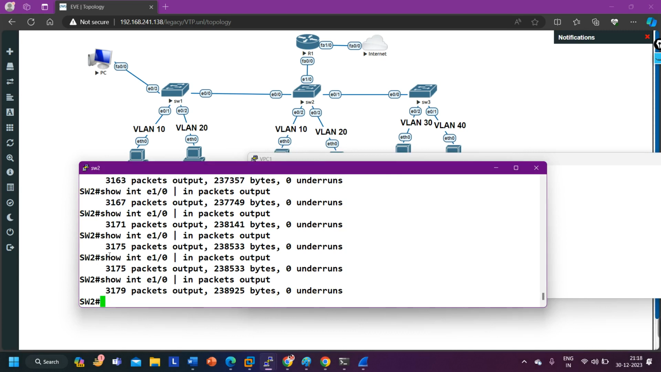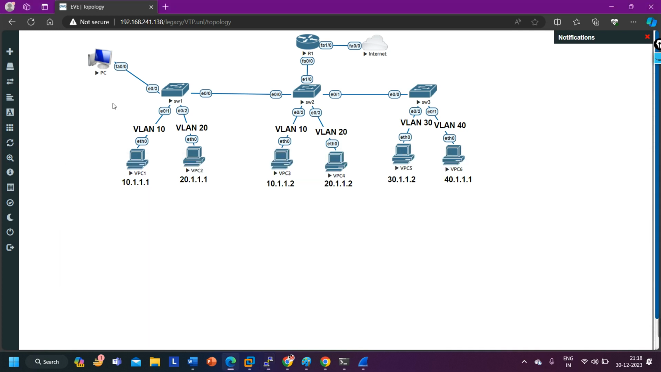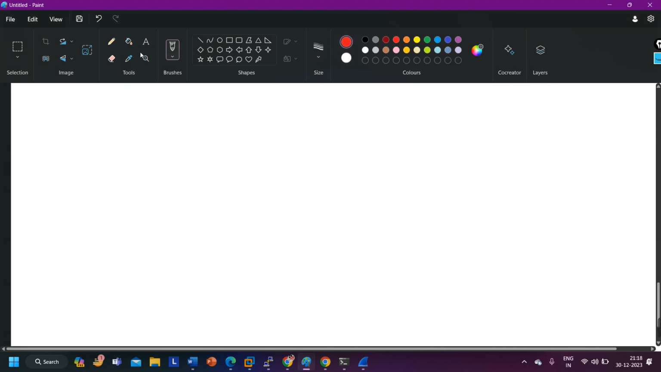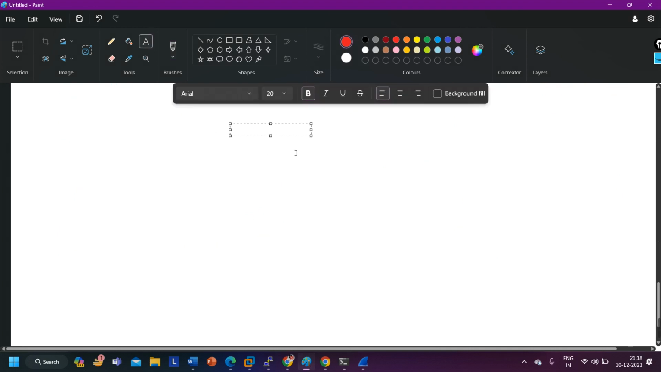Clear, guys? So SPAN is used to monitor a switch port. Port security is used to bind MAC addresses, or you can say limit users on a switch port. Then we have which topic? FHRP, First Hop Redundancy Protocol.